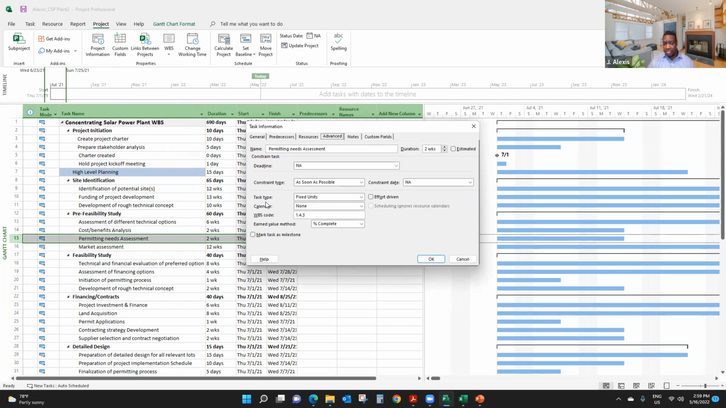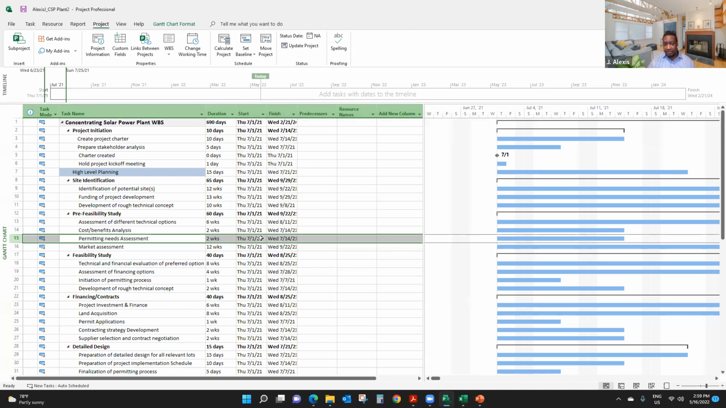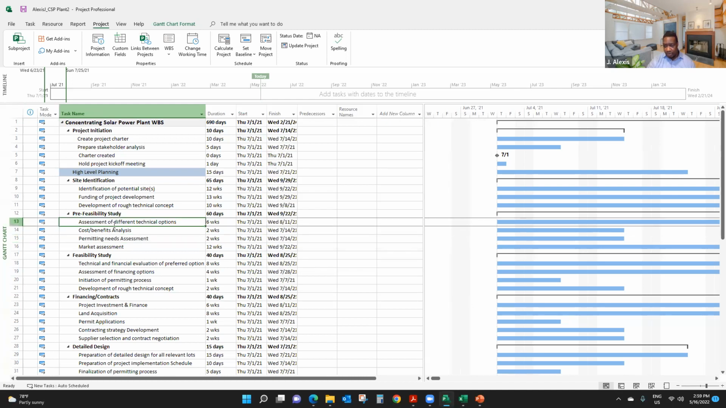And you can change the type of the tasks you have, because some tasks are going to be fixed duration, fixed unit, and fixed work. By default, it is fixed unit, right? The unit is the number of people you assign to your project activities. And we're going to talk about resource assignments in a minute.